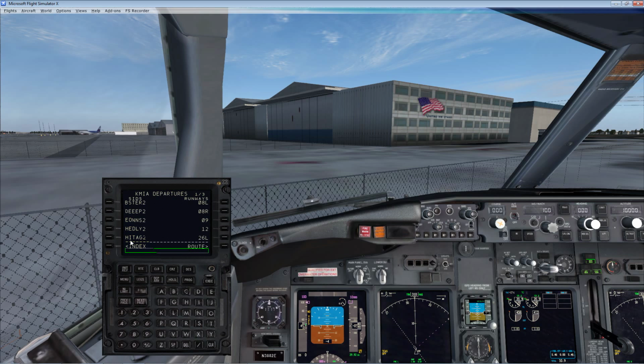So I don't see my SID, so I need to next page. If you notice, you have 3 pages here. So we're on page 1 of 3. So I'm going to next page until I see wing code 2. Alright, there it is. So I'm going to click on the action button that corresponds with wing code 2 to select it.